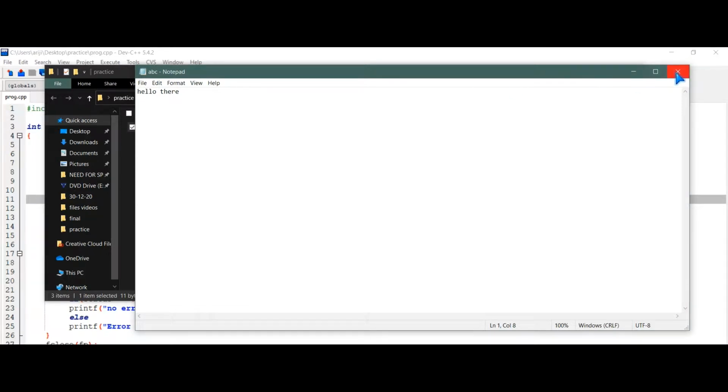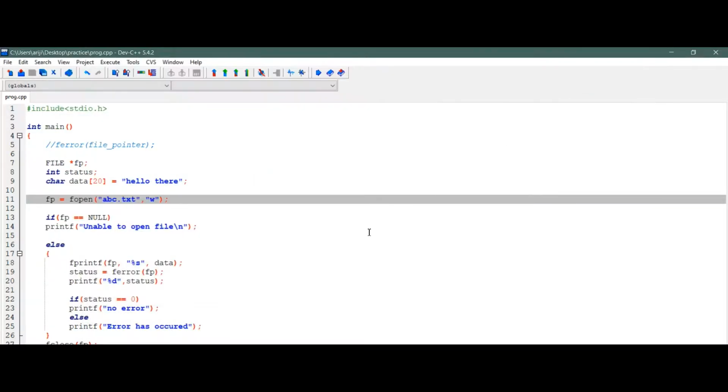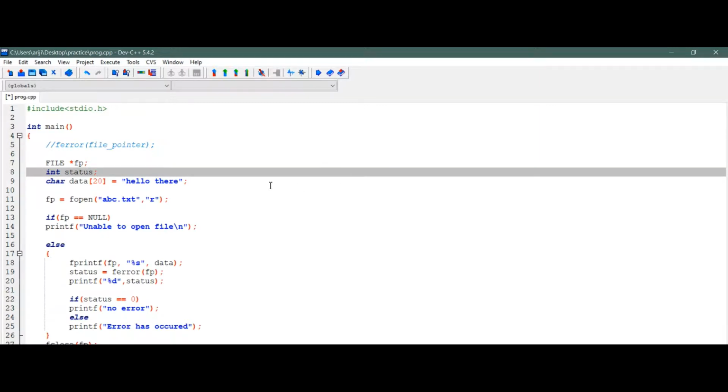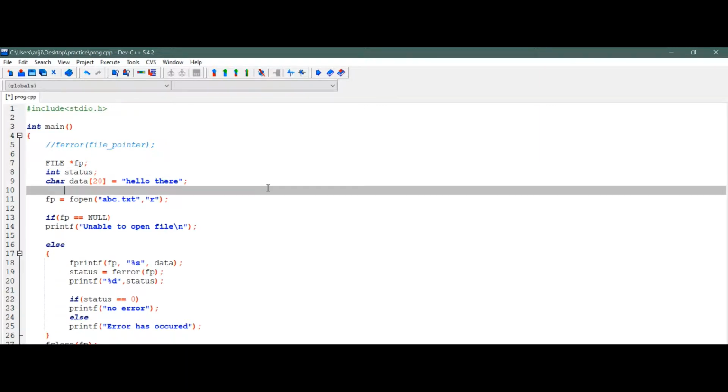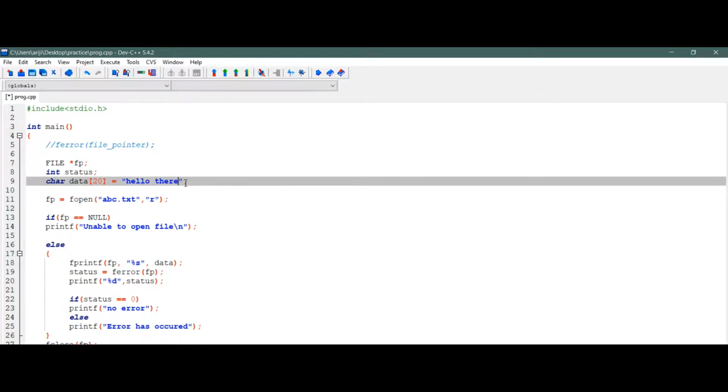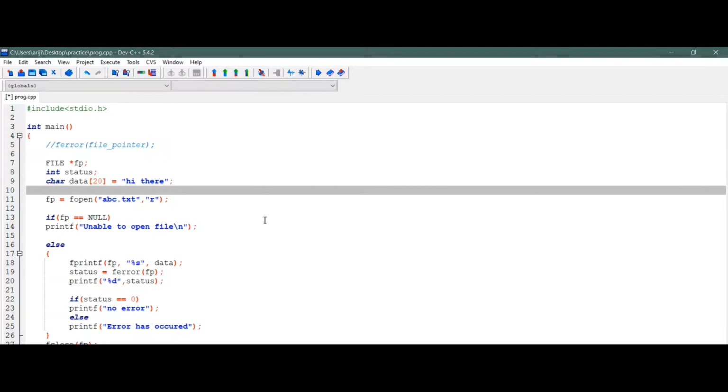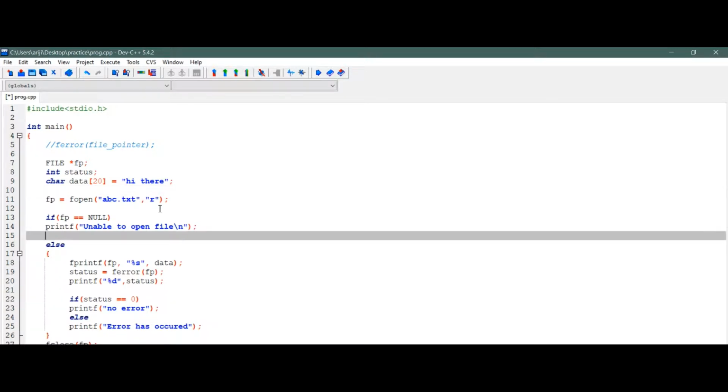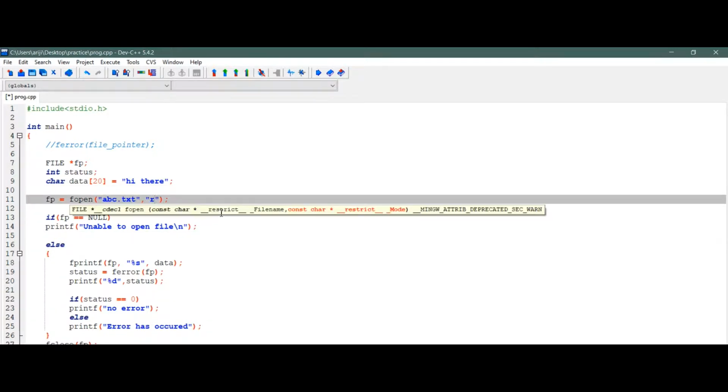Okay, now what we'll do, I am changing the mode to R, that is reading mode, so there will be a problem in writing, right? So I'm changing this string to "hi there". Okay, now I'm going to print this statement, so it will obviously return "error has occurred" as I'm using here R, that is read mode.